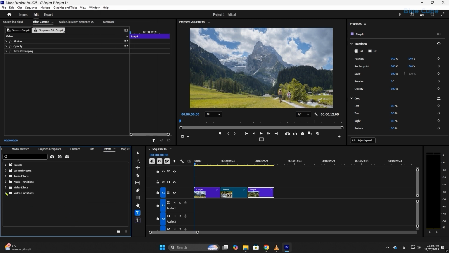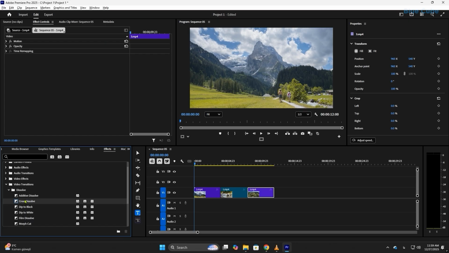I open the Video Transitions folder. If you look closely, you'll see several different folders for transitions, and each one contains various transitions you can use. One of the most popular transitions is cross dissolve, which is widely used in films and many different projects. To apply it to my clips, I left-click on the transition, hold the mouse button, and drag it to the cut point or to the end of a clip, then release it.